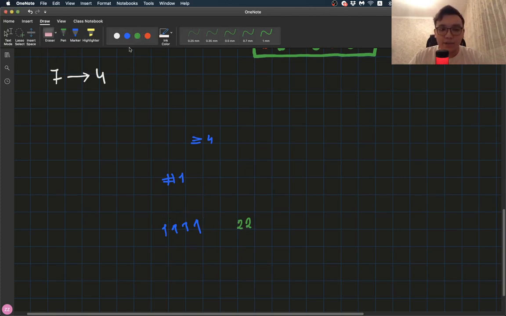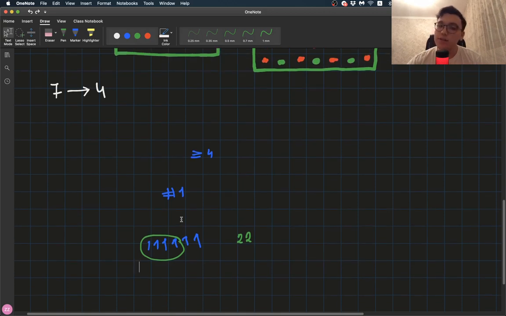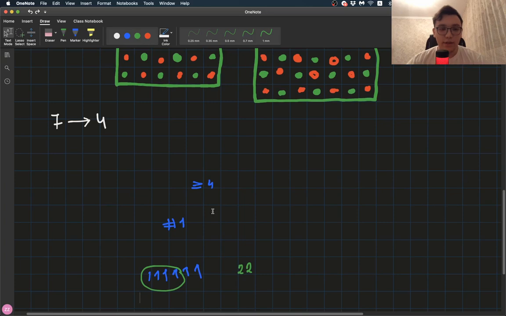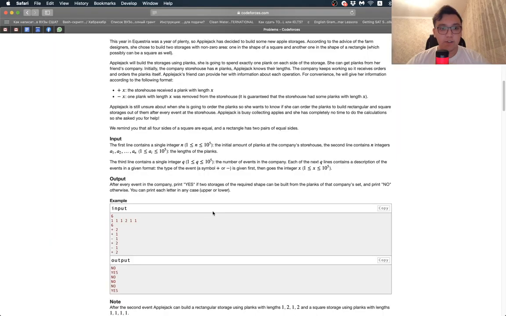Then sometimes it's also possible to make a rectangle and square. For example, if you had 6 ones, from these 6 ones you can make one square and one rectangle. You also just need to check such a case. So this problem has many corner cases, so just carefully check them, and that's it actually. Now let's go to problem C.